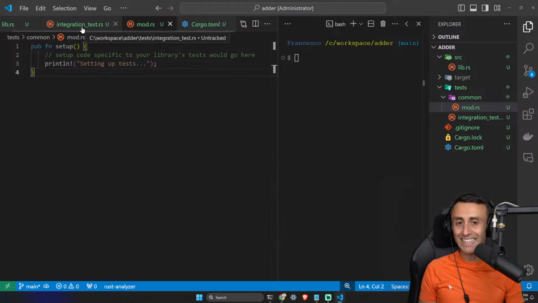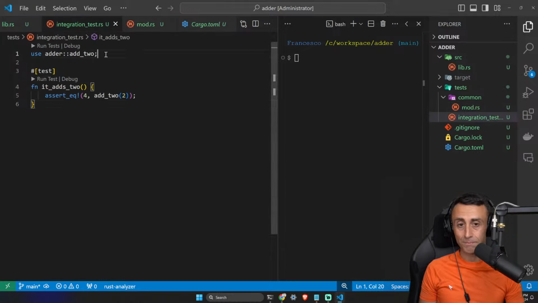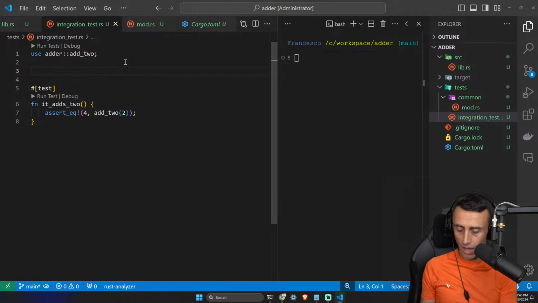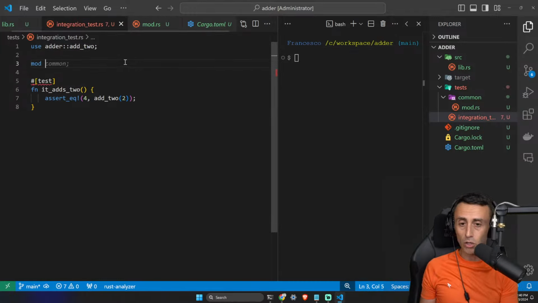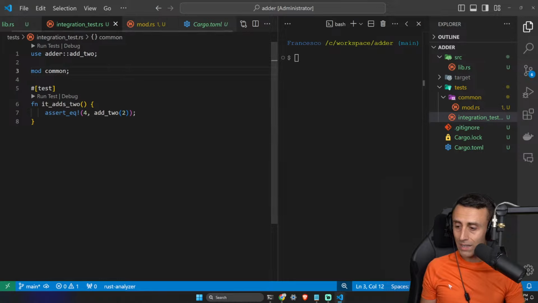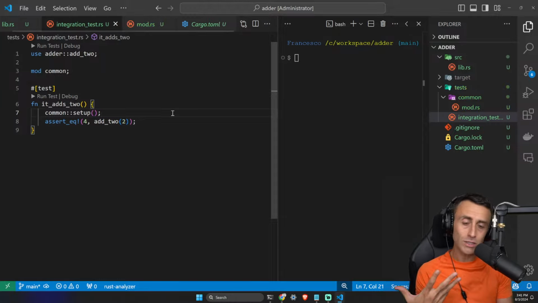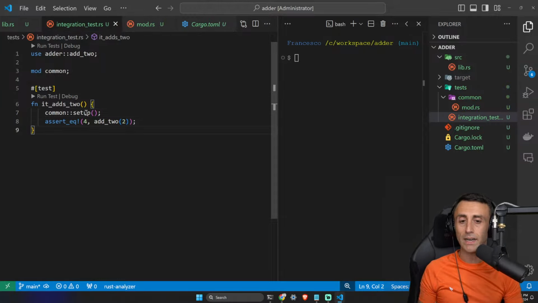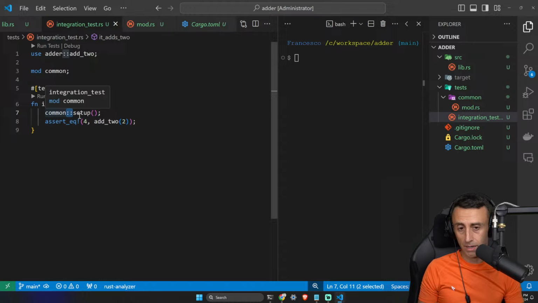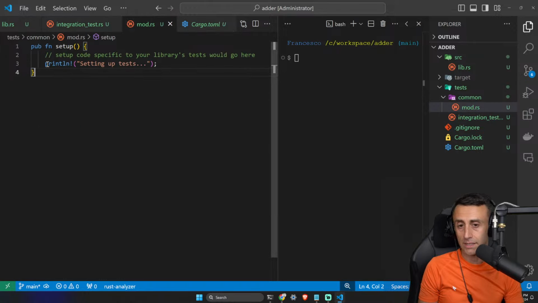And in the integration test, I can import the module as we did in the previous video. So mod common. Okay, and now here, before this assert_eq with exclamation mark, I can have this common setup. Of course, this is a simulation. We are simulating that we are having a setup here. Basically we will see just this println.